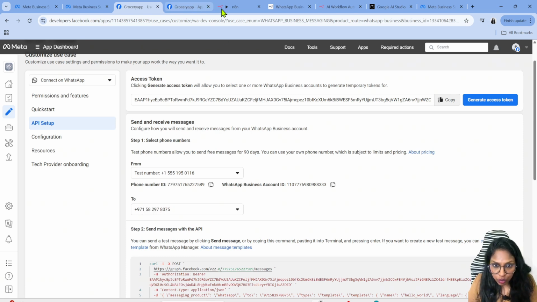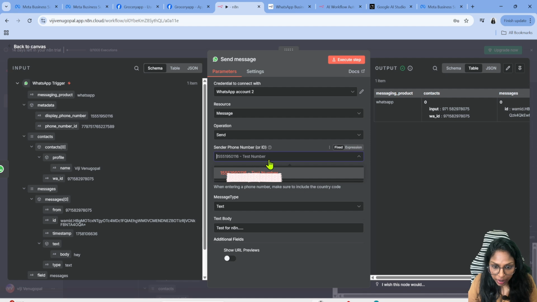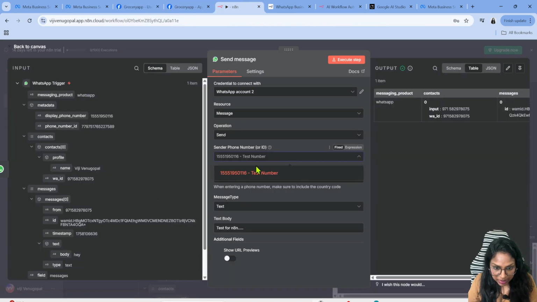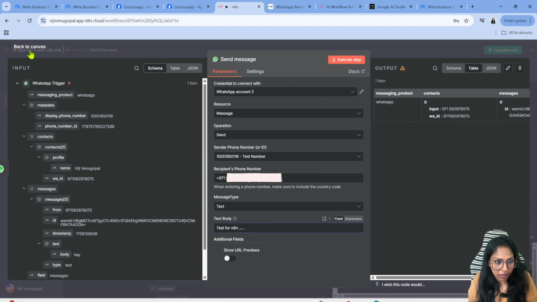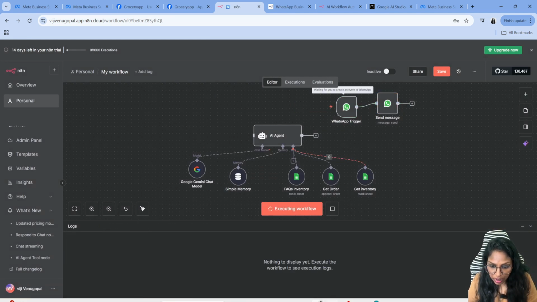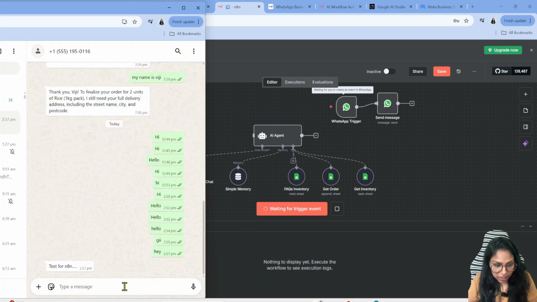Now let me go to n8n and there I will automatically get this number, which was the same, +1555195. Here also I'll get the same number. I'll select that number and the recipient's phone number. I'll keep my own number, text, and this is just me testing from here. Let me go back and try to execute it, and it will wait for a message from the customer.